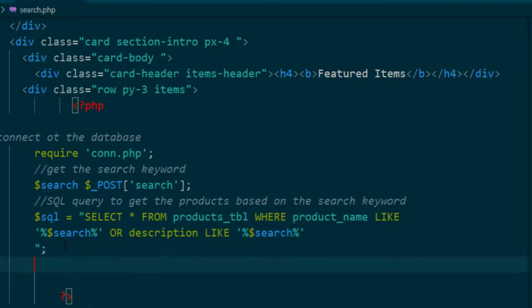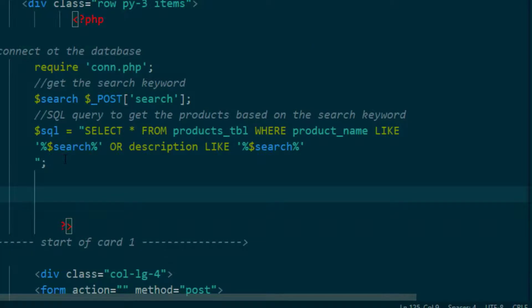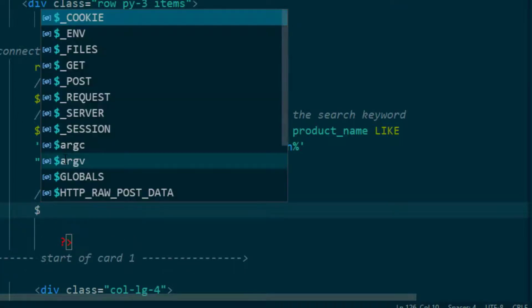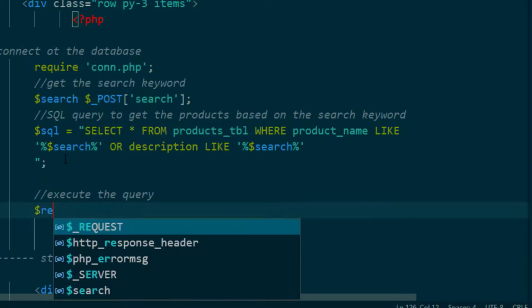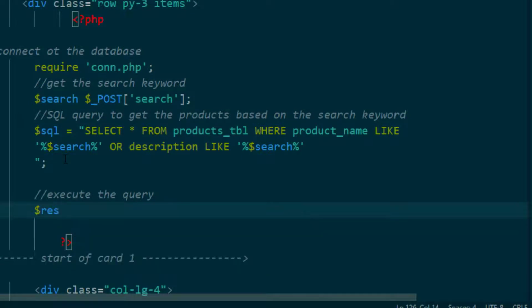So we're just going to come and close that. Now the next thing that I want to do here is to execute the query. So I'm just going to come and have a comment here and say execute the query, and to be able to do that, I'm going to create a variable and call it results or res, and this is the variable that will store the results.